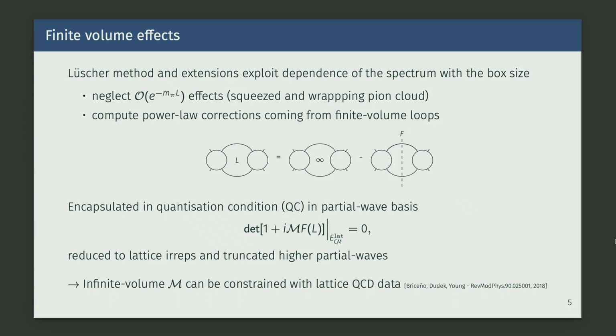So it turns out that the poles in this skeleton expansion of the scattering amplitude give you what you're interested in, the finite volume corrections. And then everything is encapsulated in the quantization condition, written in the angular momentum basis. So you have the scattering amplitude and some geometrical function F, which depends on the box size, and this is equal to 0. This is satisfied at the finite volume energies, which are the poles of the finite volume correlator, in this formalism.